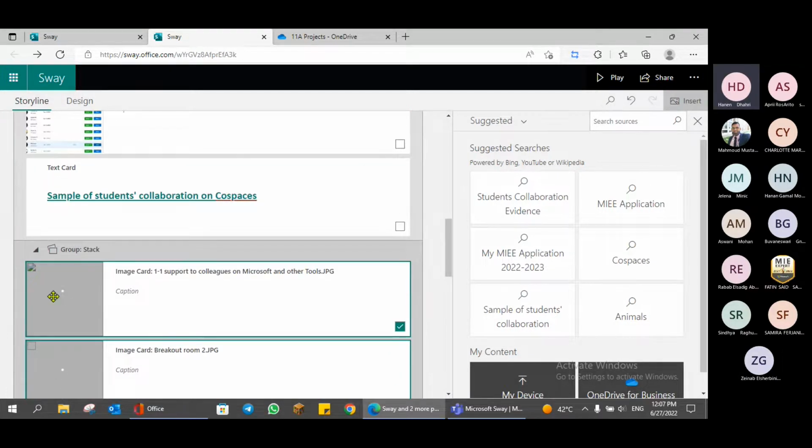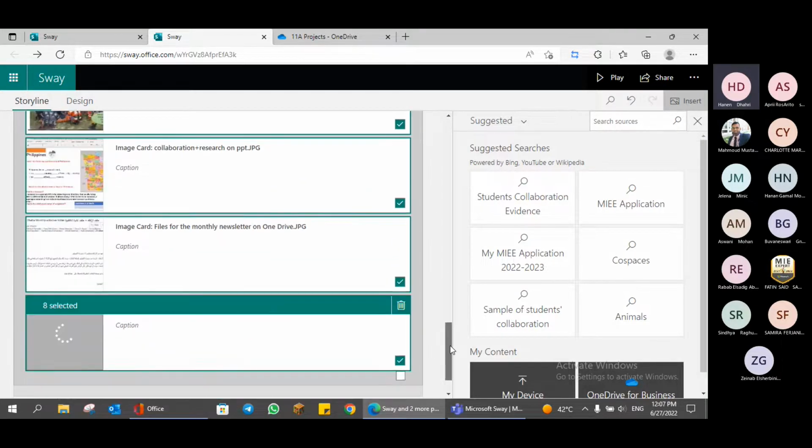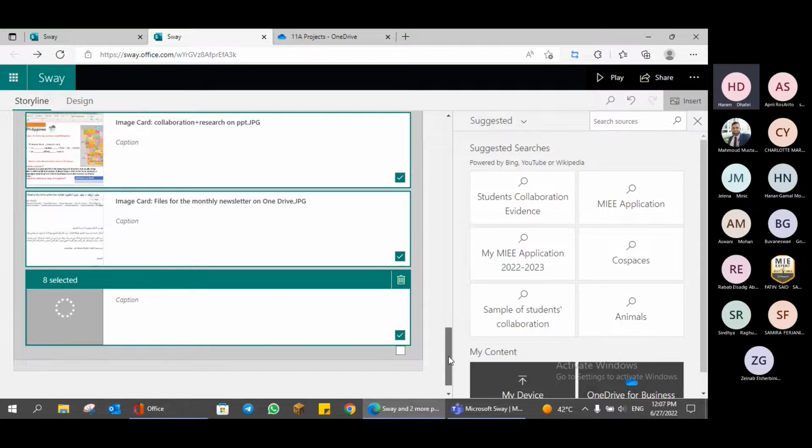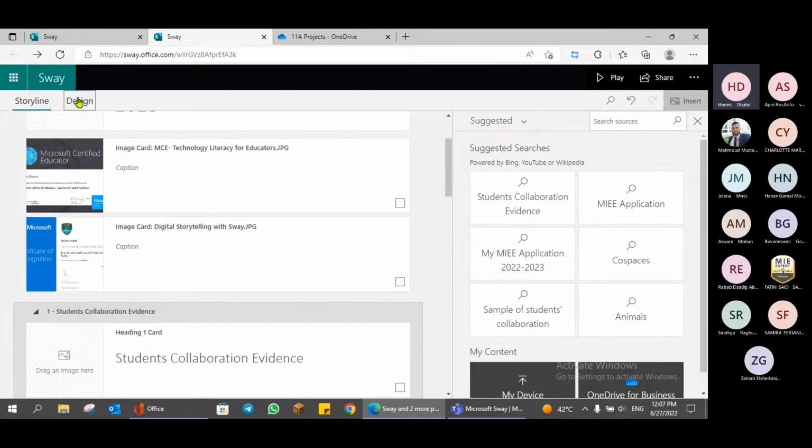Okay, so this is an example of a group stack. My first group stack is created. We will see how it looks when I switch to the design. So in the design, here we go.